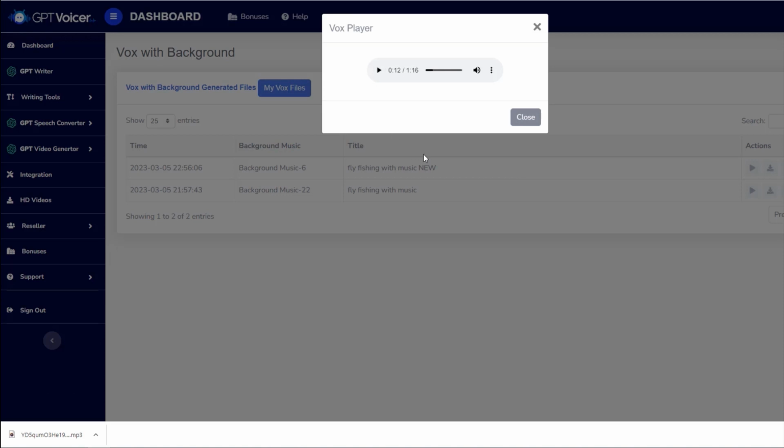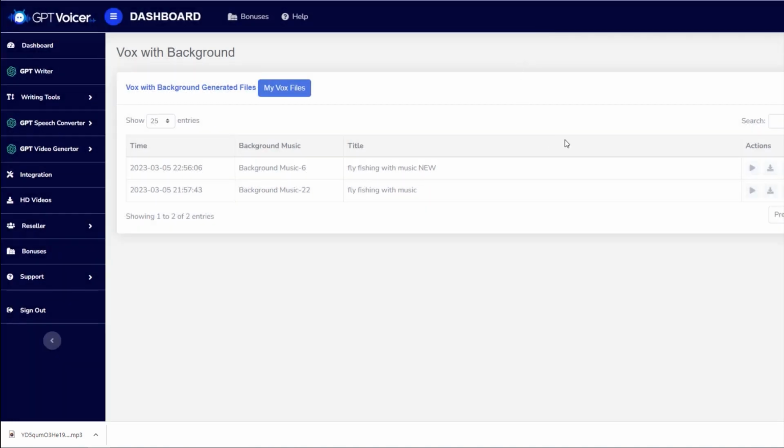See, that sounded really, really good. That sounded like a professional advertisement, sounded like a real person's voice. The music was just perfect. And so you can see, by familiarizing yourself with the voices, depending on what you want your particular project to sound like, you can really create some amazing results with GPTVoicer.